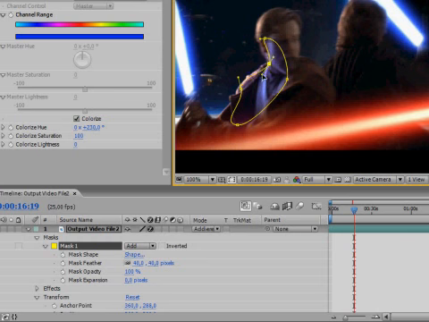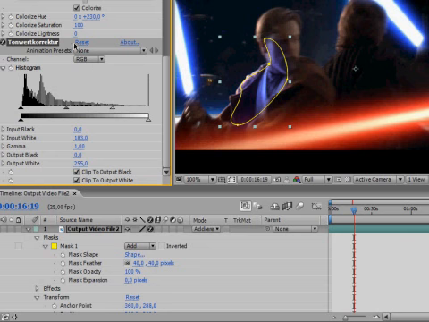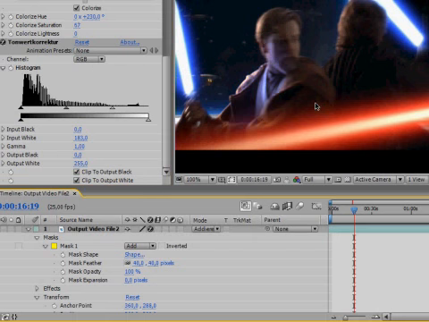Actually, we're done already. See, in this shot, for example, I would want it to be a bit lighter, so I can still add some level correction here, like increasing the white input a bit and decreasing the saturation. Okay. Yeah, that's pretty much it.